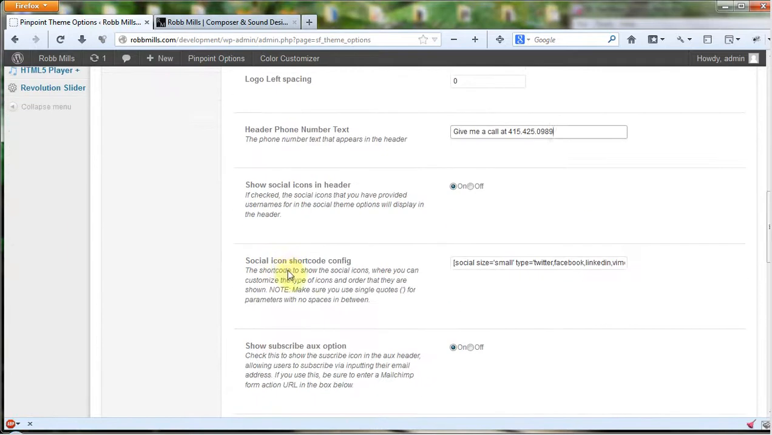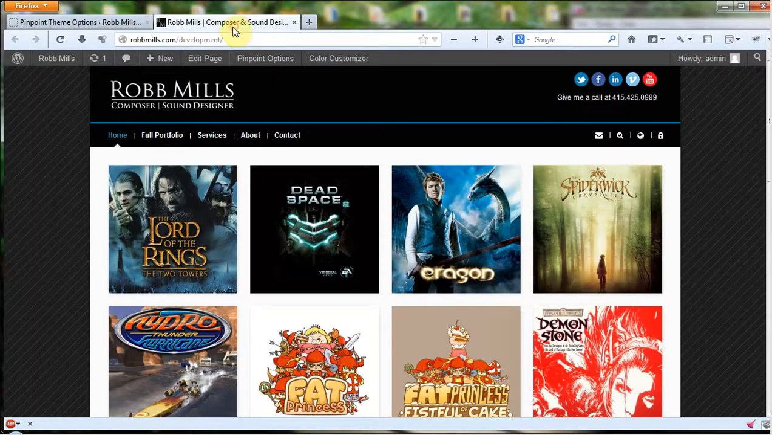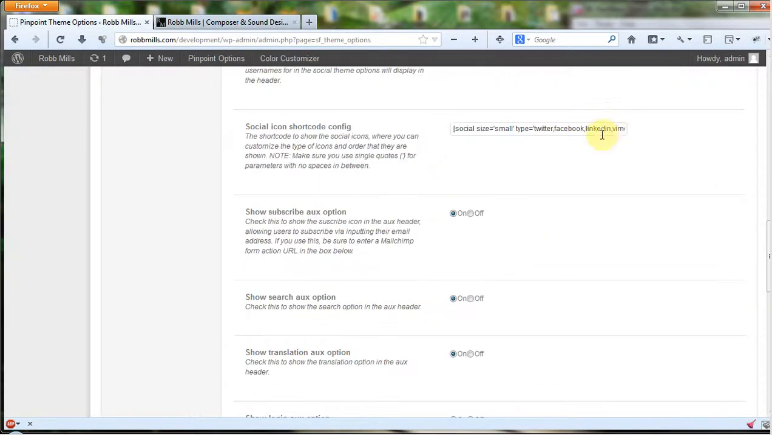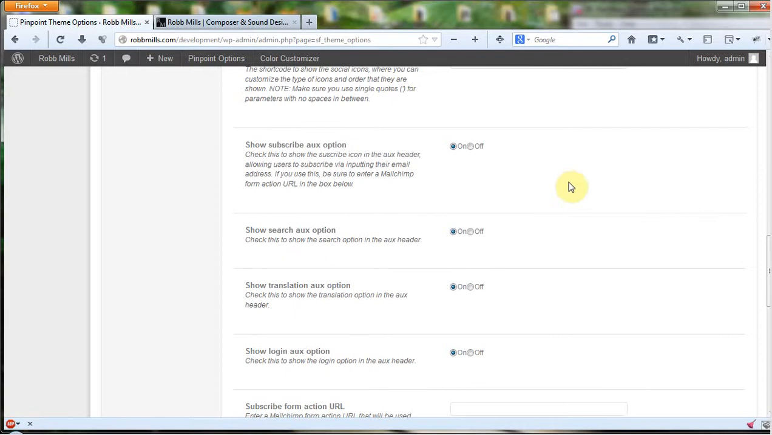Change the give me a call text. Decide whether to show social icons or not. Change the social icons through shortcode, which is nothing more than just writing in this little shortcode. As you see where it says Twitter, Facebook, LinkedIn, you're just writing in the name of the social network, no spaces, nothing uppercase, nothing at all, and you're separating with a comma. That's all you're doing. If the link's in there, it'll show it. If they have an icon in there for it, they'll show it, and they have an icon for quite a few.